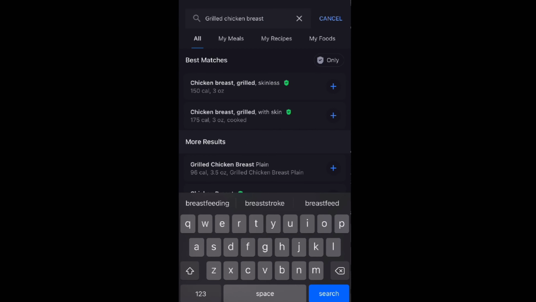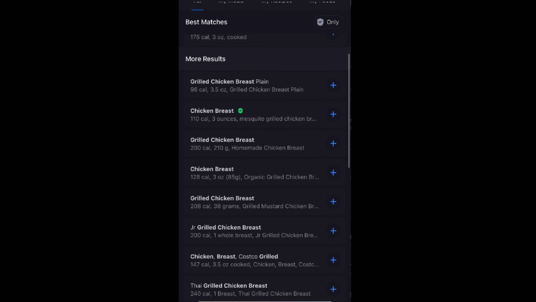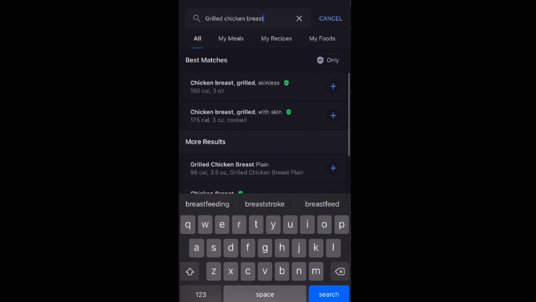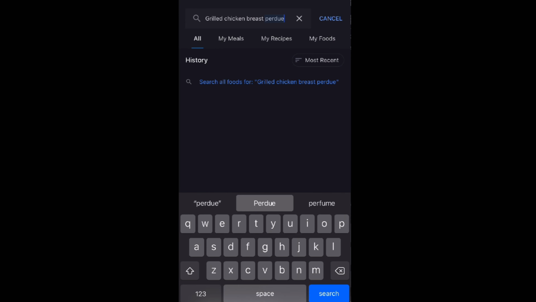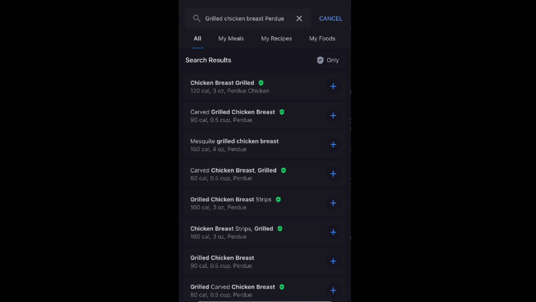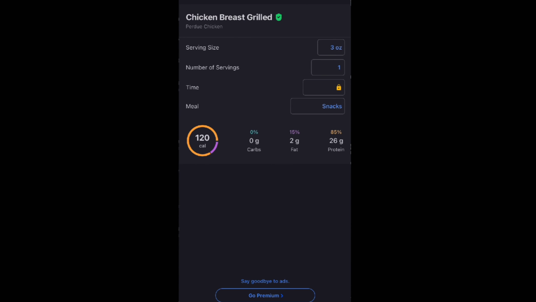You're going to type in grilled chicken breast, and as you can see, a bunch of different ones pop up, but in this case, if you know the brand of the chicken breast, you can also type that in. In this case, it is Perdue. There's one chicken breast grilled Perdue, and that serving size is 3 ounces.